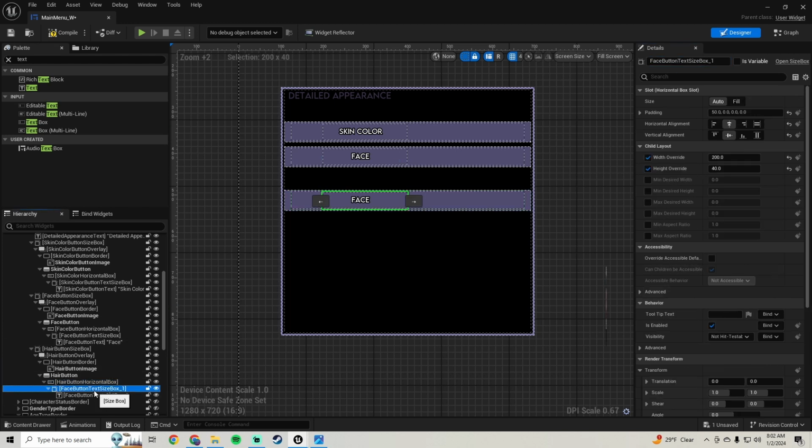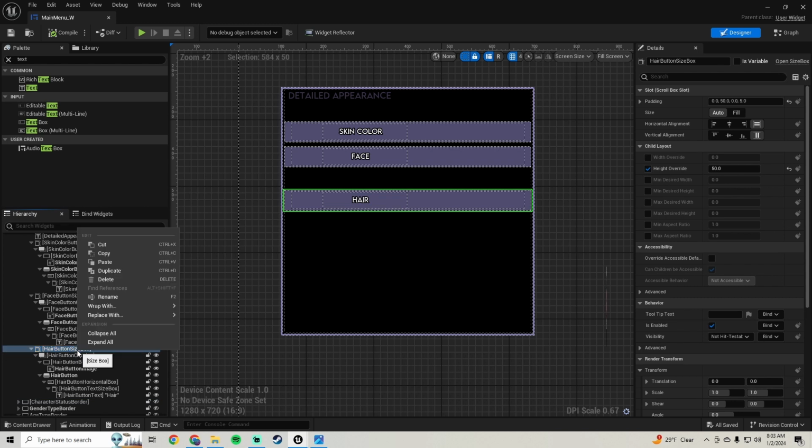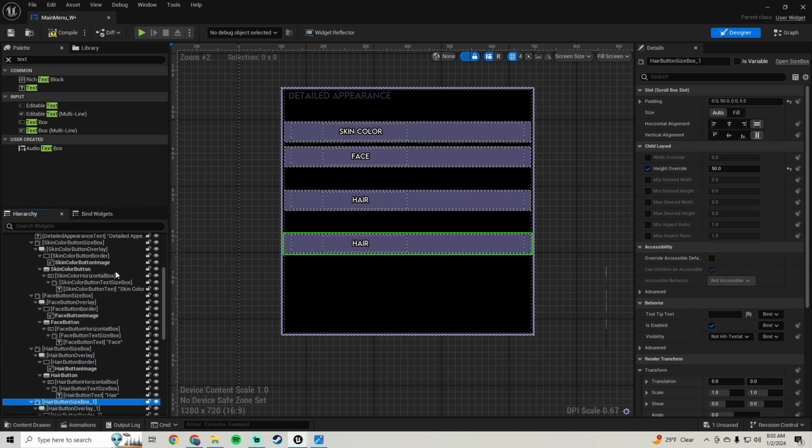Then we're gonna go into the text size box, and we're gonna call this hair button text size box. Then we're gonna go into the text. We're gonna call this hair button text, and then in the text we're gonna make it say hair. So compile and save. Then we go back up to the size box, and we're gonna duplicate it.